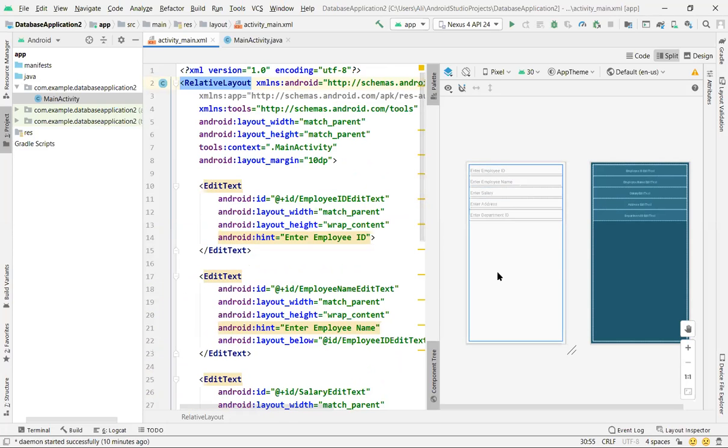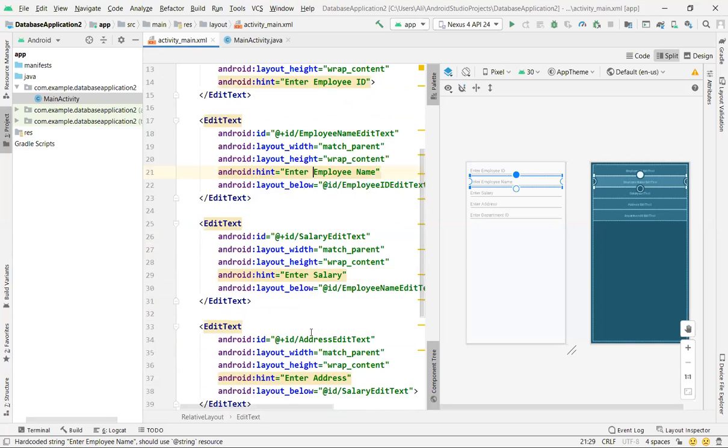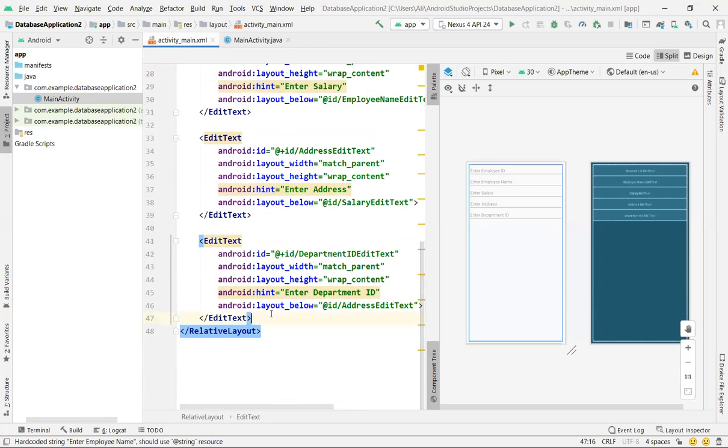So you can just see the interface. We have here ID, name, salary, and address and department ID. Now, we need here the four buttons. First of all, I need the first button, which is save, then update, then delete, then view. But I need them horizontally aligned.